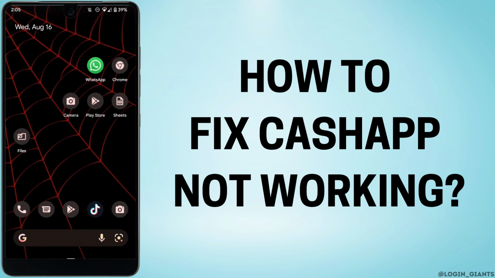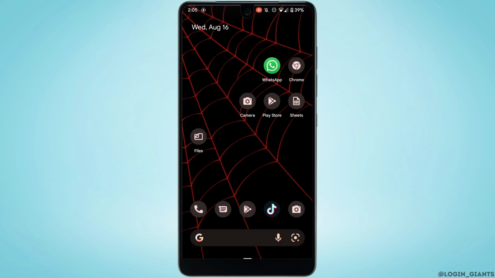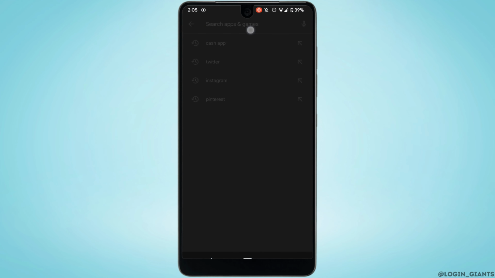How to fix CashApp not working. So the very first thing is to make sure that the server of the application CashApp is stable enough. And in the next step, what you want to do is head over to your Play Store.